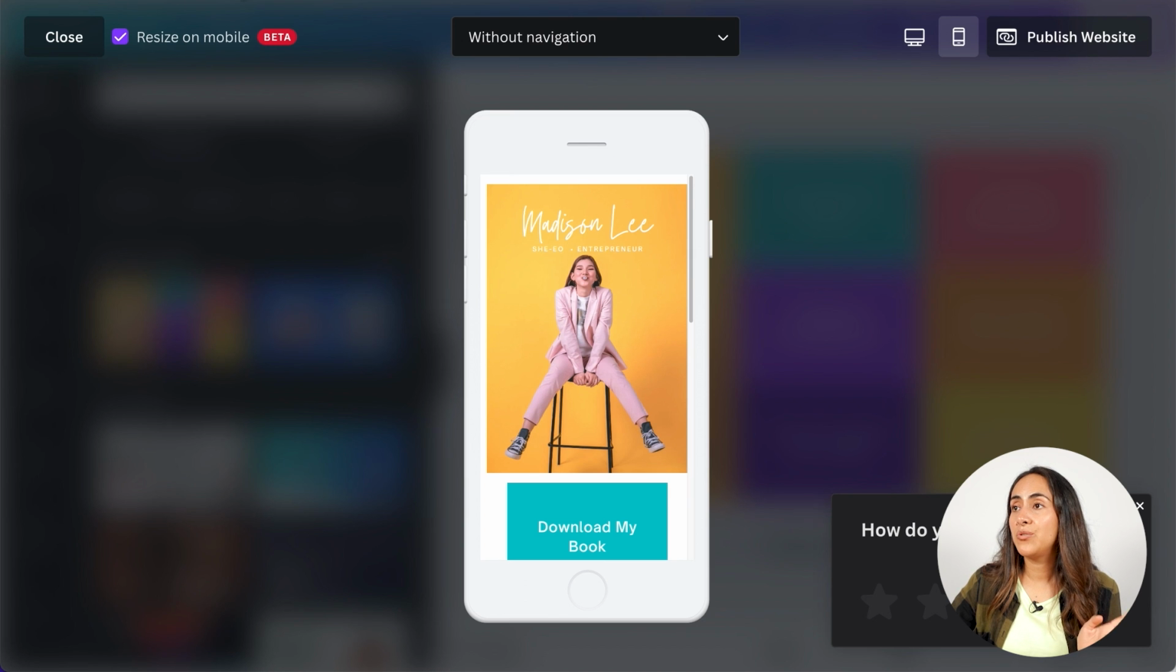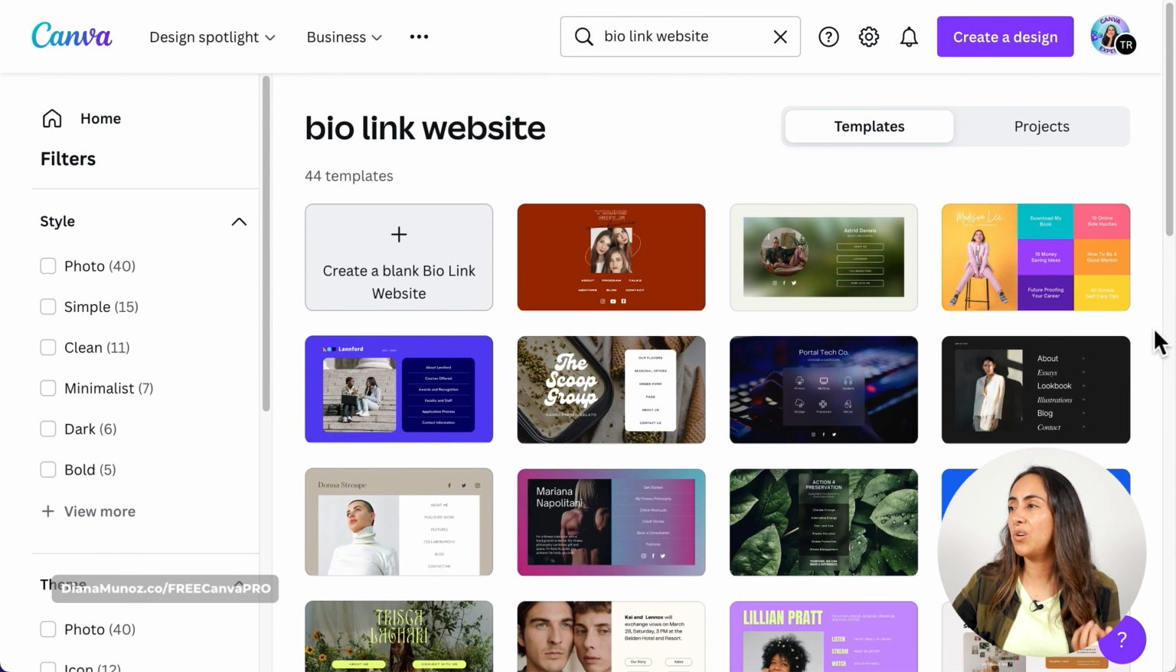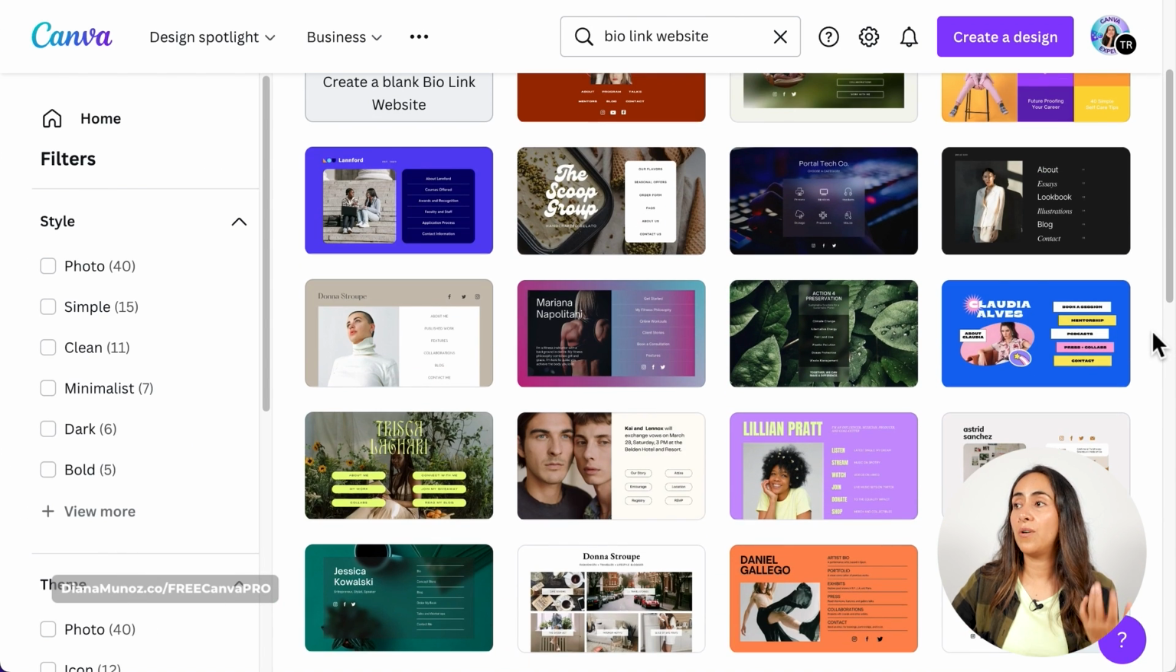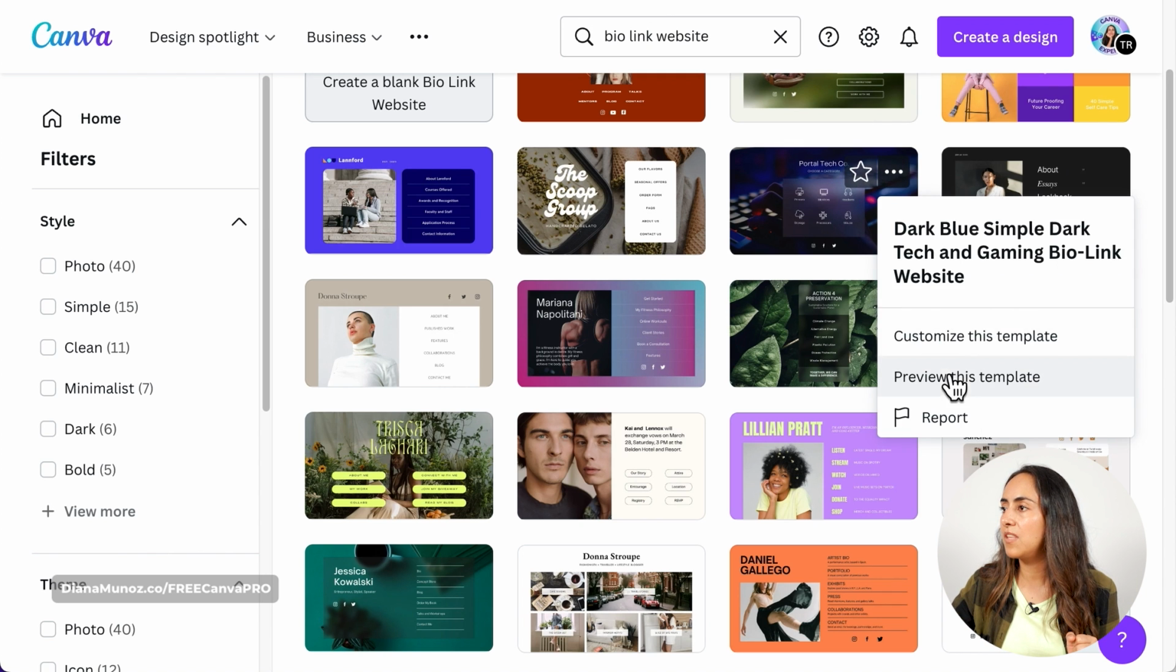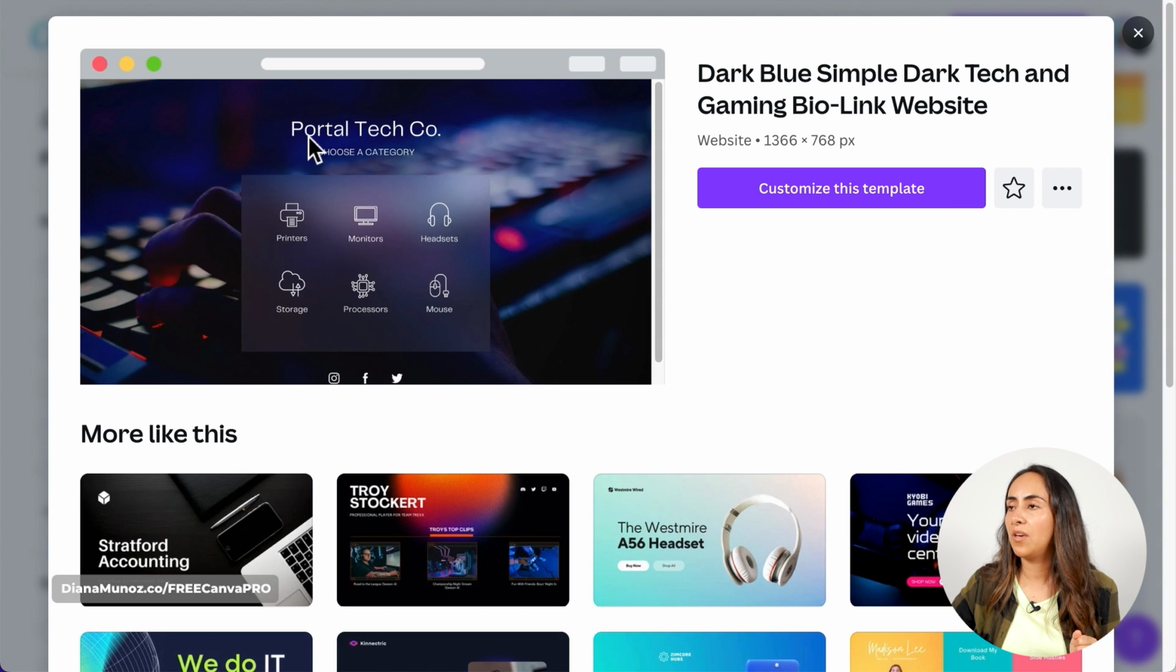Now let me go back to the search result to show you a couple of examples of a website that will go really well for a business. So let's say, for example, this one, preview template. We have here the name of the business, then a subtitle and some icons that you can convert into links if you want. So basically you will have different buttons on your website.